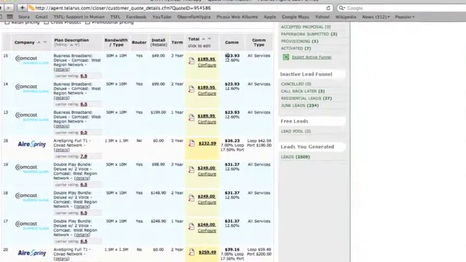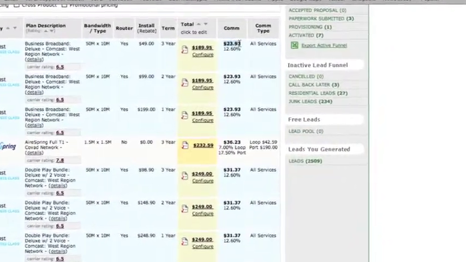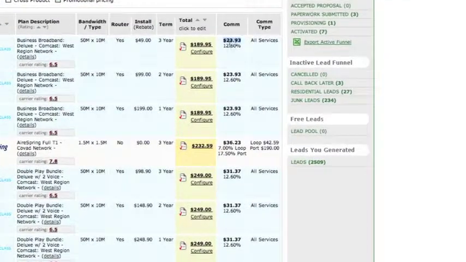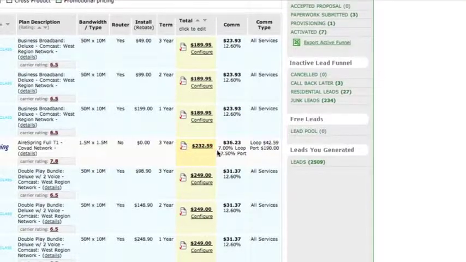Now, the real brilliance of this system is in this column called commission. Here you will see to the penny exactly how much commission you will earn if you sell this product and service at this exact price. That's the real secret sauce of the Telarus system, that we can marry our accounting system and our quoting system together to make sure that you can balance your needs versus the needs of your customer.